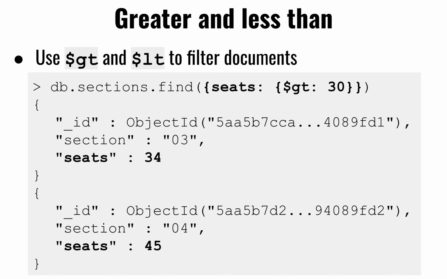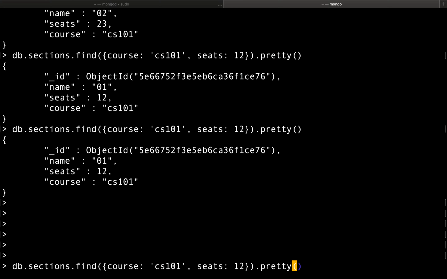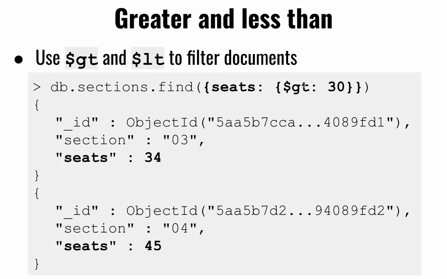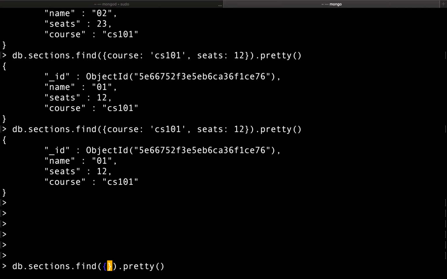You can also use ranges. You can say, well, give me the sections that have seats greater than a particular value, so greater than 30. So for instance, we can say find, and then you can say with seats greater than 30, right? Again, all the predicates that you put in there, all the where clauses are a JSON object, so they have to be formatted. So it's a JSON object. There it is.